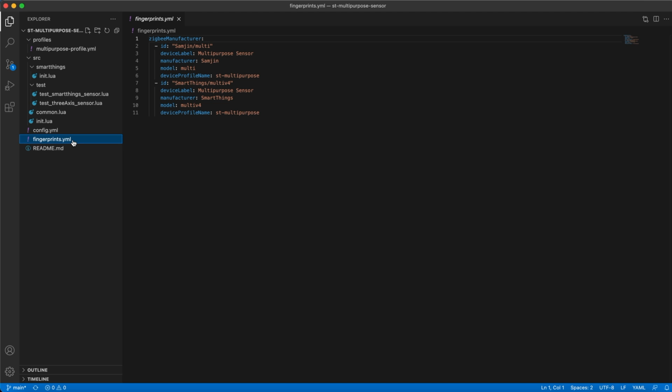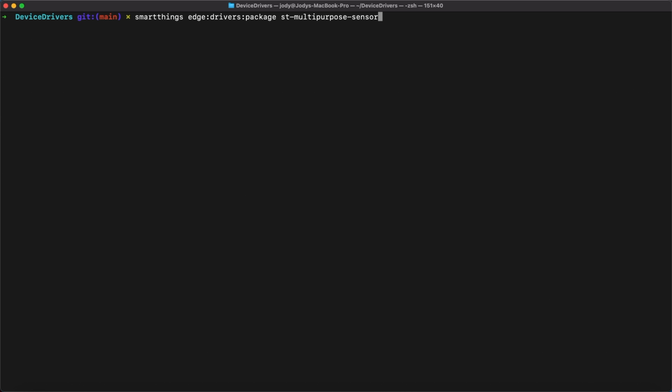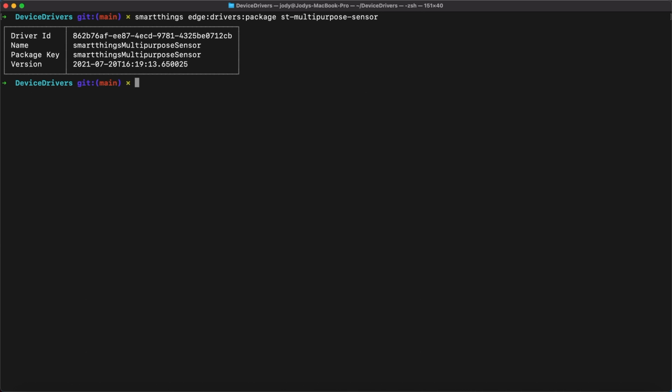Let's head back over to the command line and run our first command. The first command we are going to run is SmartThings Edge Drivers Package. And we direct that command to the folder containing our driver. If the package command is successful, it will return a driver ID, the name, a package key, and the package driver version.